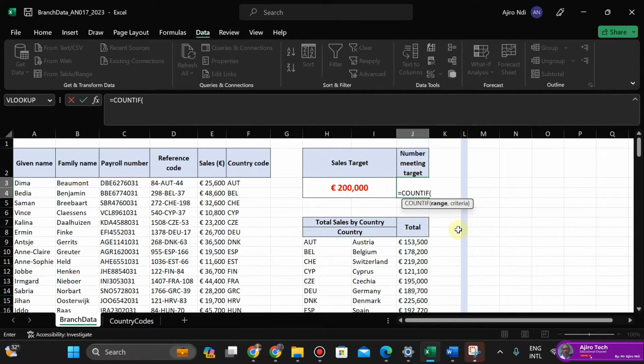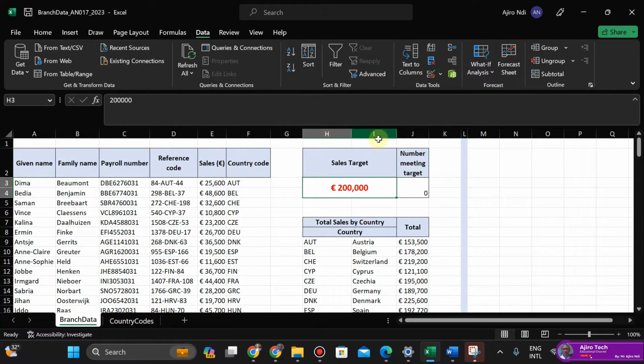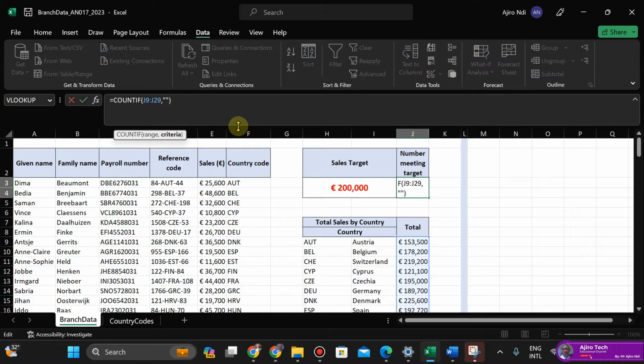Now for the COUNTIF, I have the range. Now what is the range? The range here is going to be this, I'm going to select it with Shift Control Arrow Down. Okay, comma, then what will be the criteria? The criteria is going to be in quotes, greater than or equal to.